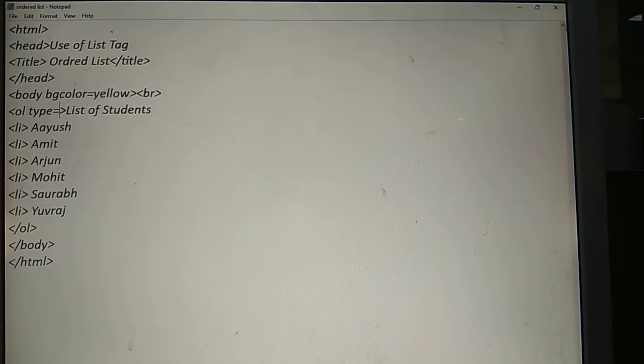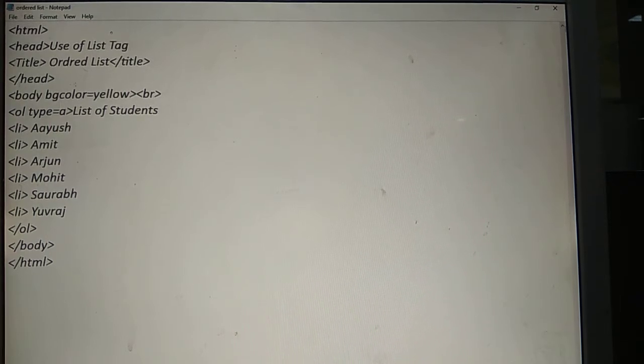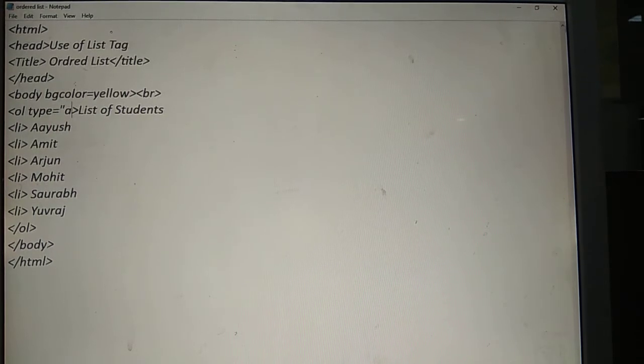You are to write only the value which you want to start with. Suppose we want to give A, small a, just mention it in inverted commas.